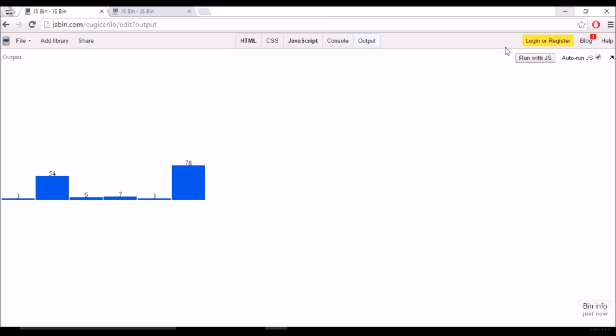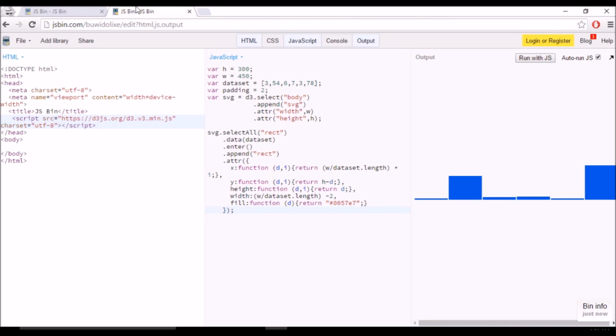Hello guys, in this video we are going to see how to add labels to the bar chart using d3.js. So this is the output we are going to expect from our code. You can see there are labels in text 354. So I am going to open a new workspace.